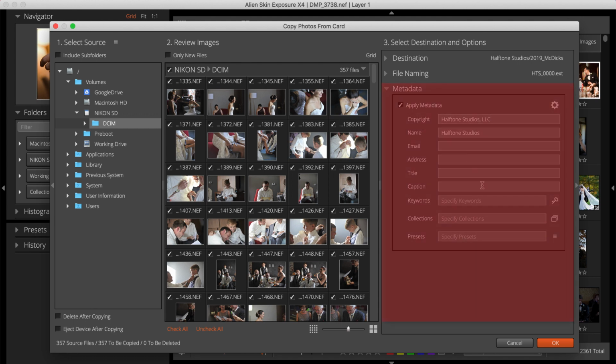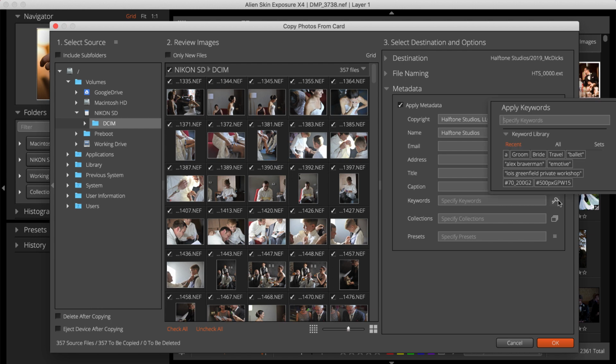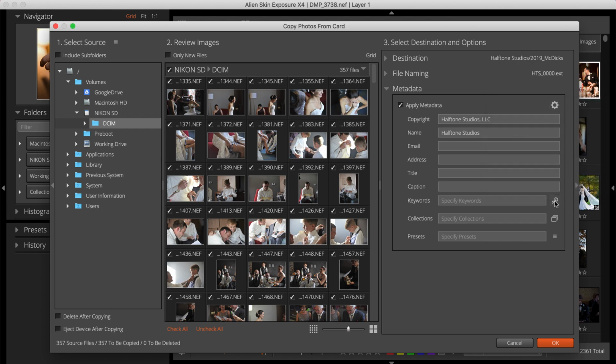In the metadata section, type in a keyword. Additional keywords can quickly be added with a comma-separated list. Alternatively, existing keywords from the keyword library can be selected. These metadata options are also available when shooting tethered. Learn more about Exposure's Monitor Folder features in our tethered shooting video.